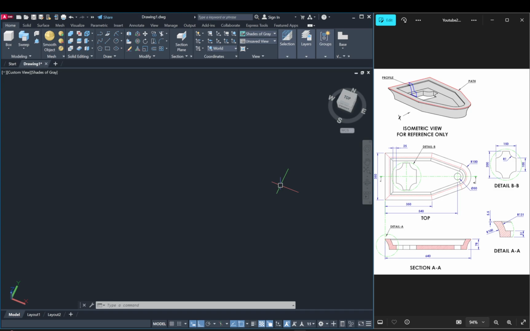In this tutorial, we are going to make this part in AutoCAD. So without wasting time, let's begin the tutorial.